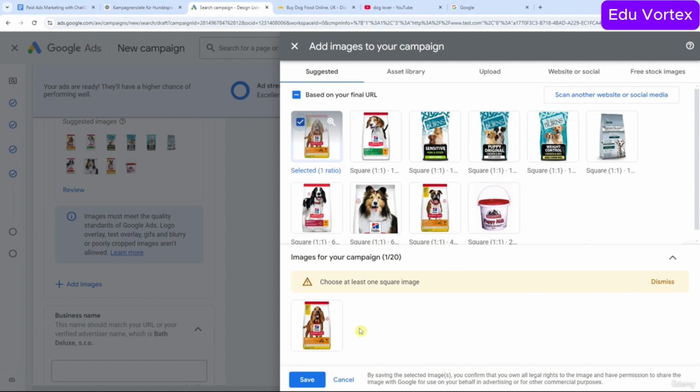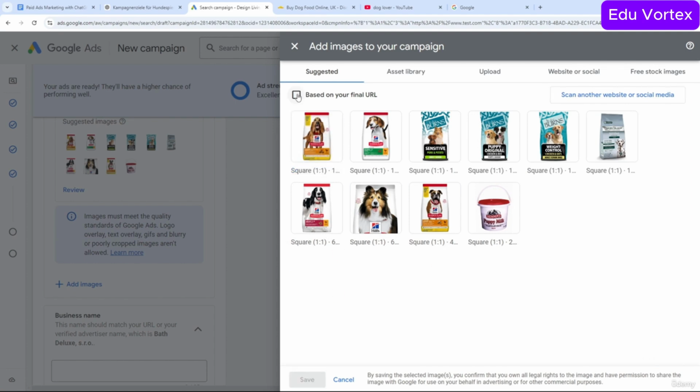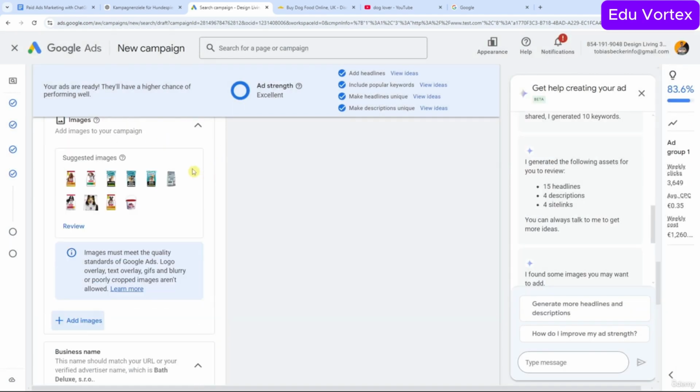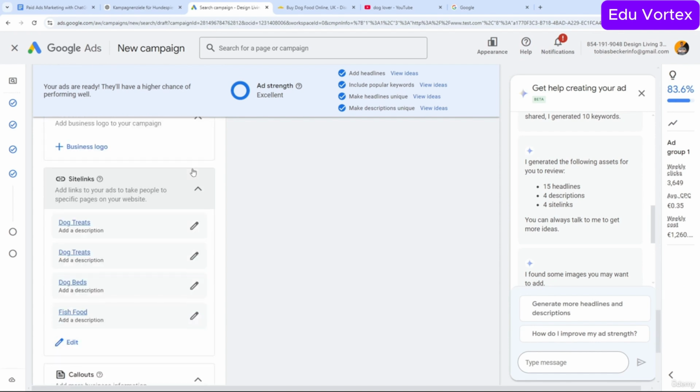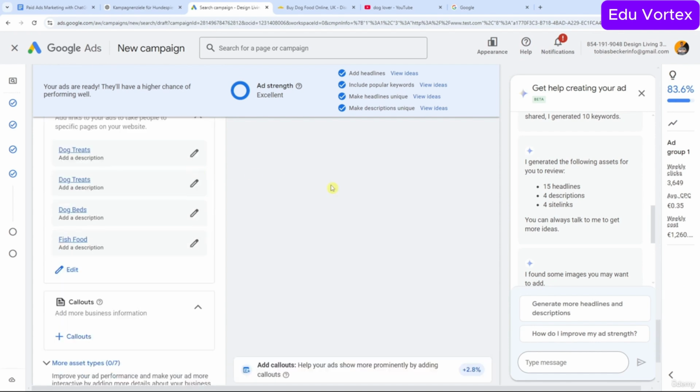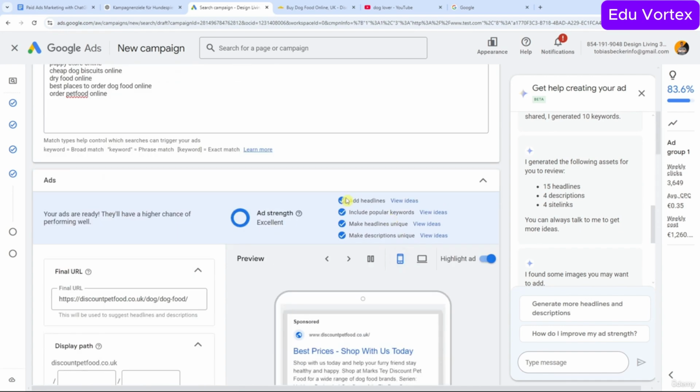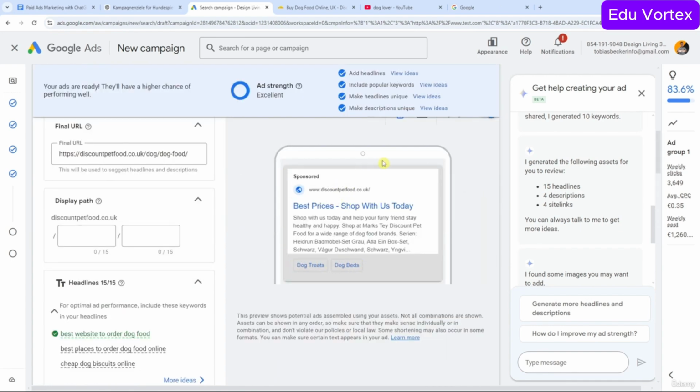These, not sure if I want them, but I could. In this case, I don't want to use them. So I would upload my own pictures. And other than that, you can also use site links. Site links you can see. So this is the ad, and you do have some links below.